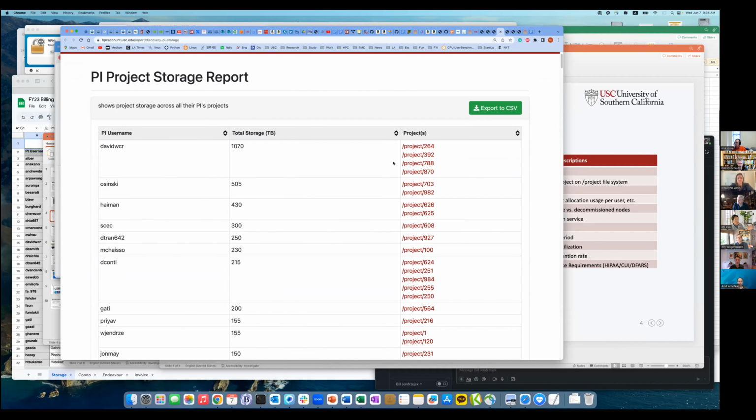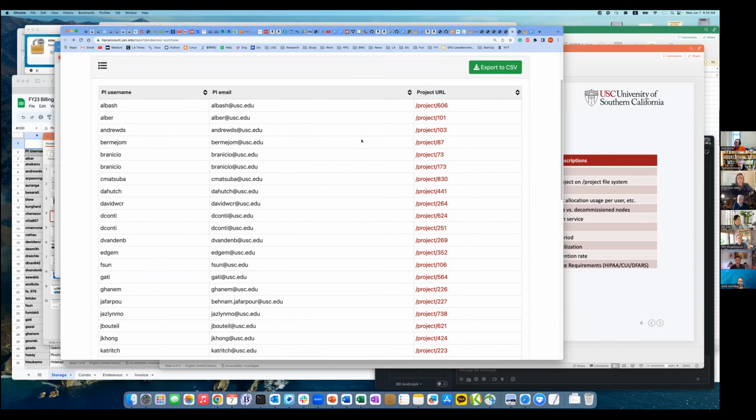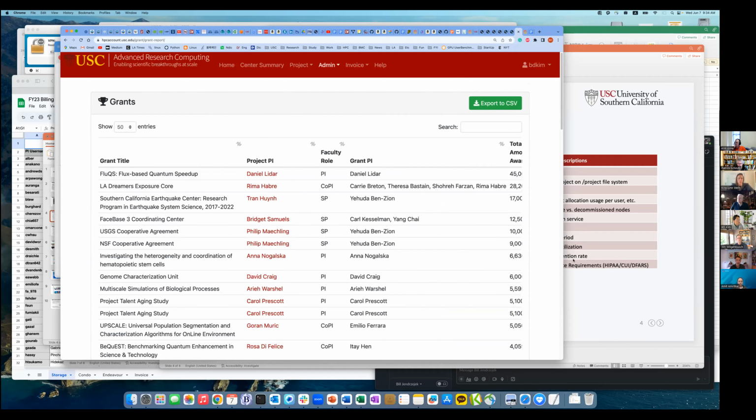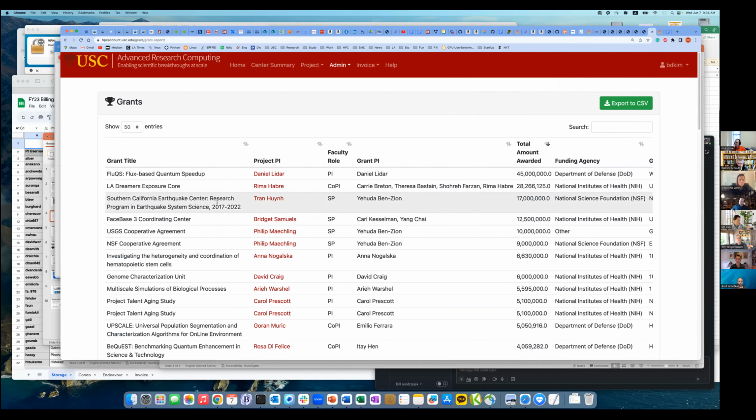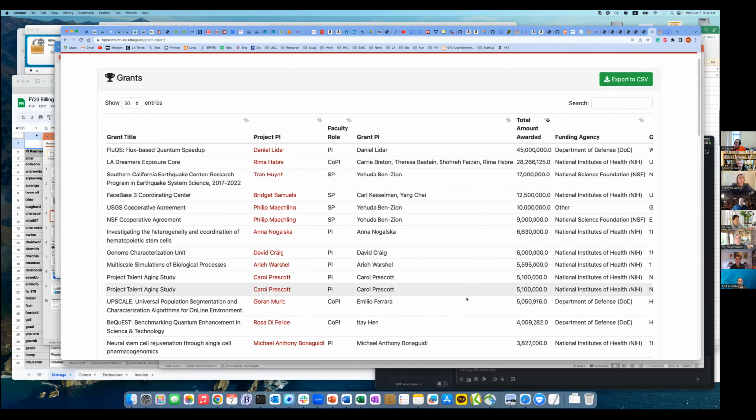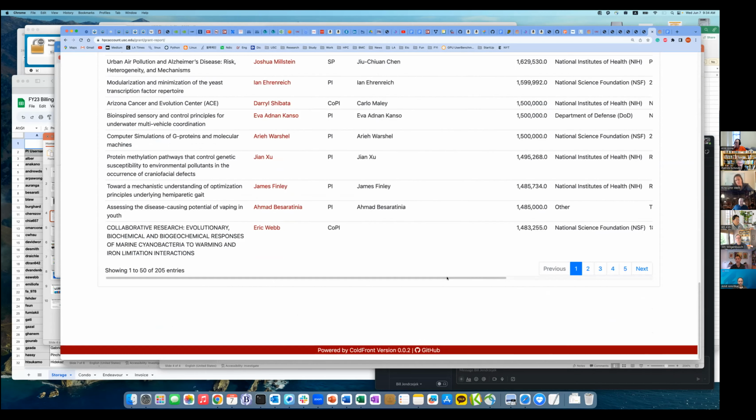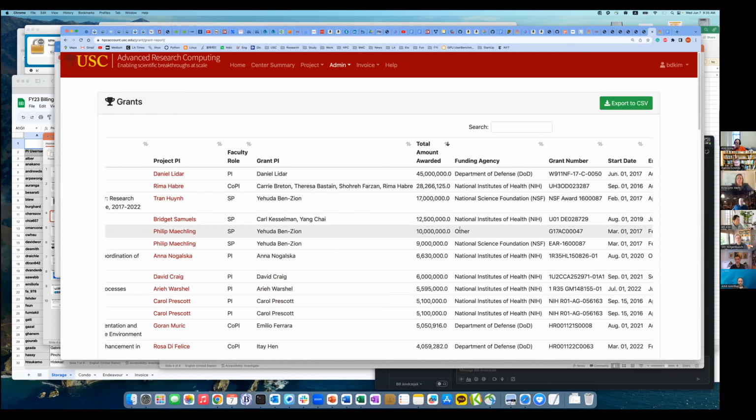So it's the same data, but it depends how we can visualize it. And also content subscription model and purchase allocation, everything is being tracked. And this one is the grant data: the PIs, project titles, and how much funding was awarded, and when does it start, when does it end?